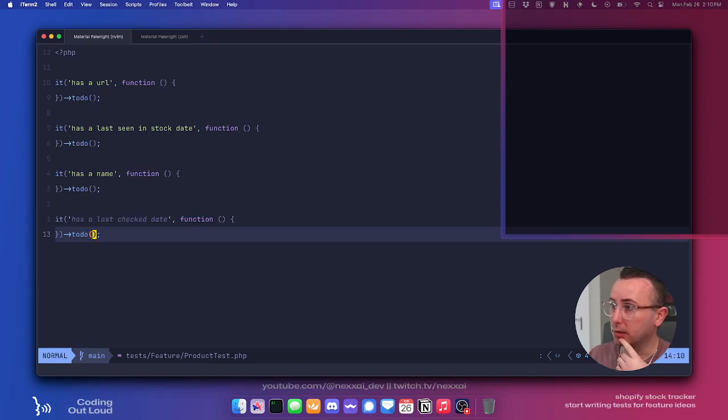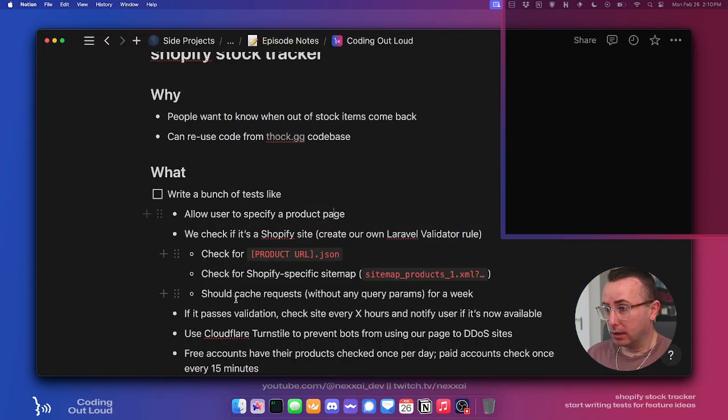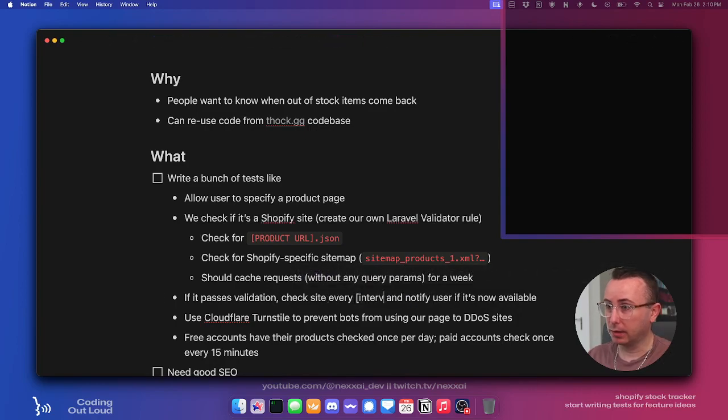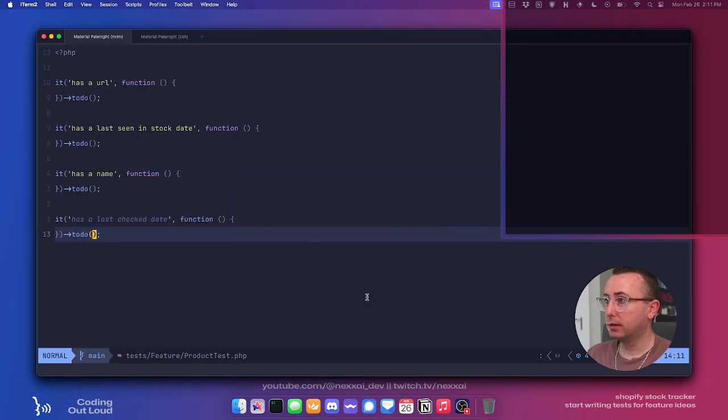Just thinking here. Passes validation, check our site every interval, and notify a user if it's now available. Use Cloudflare Turnstile to prevent bots from using our page. Yeah, that's fine. Free accounts, that's more for the user side. So I think this is good for our product.